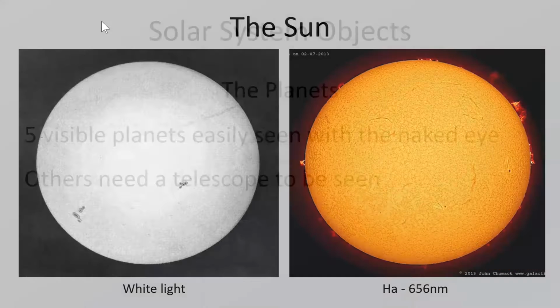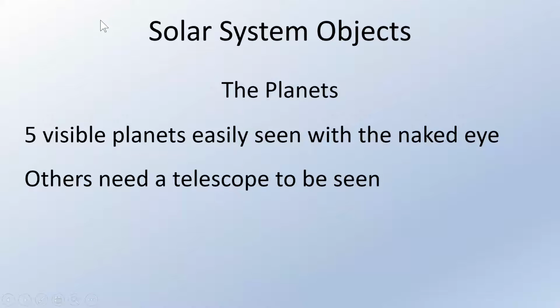We're too far south. Let's talk about the planets. There are 5 visible planets that you can see with the naked eye: Mercury, Venus, Mars, Jupiter, and Saturn. Mars, Jupiter, and Saturn are the most interesting ones to look at with the telescope because there's things to see. Every 2 years, Mars gets very close and it gets fairly big, and you can see some surface detail.